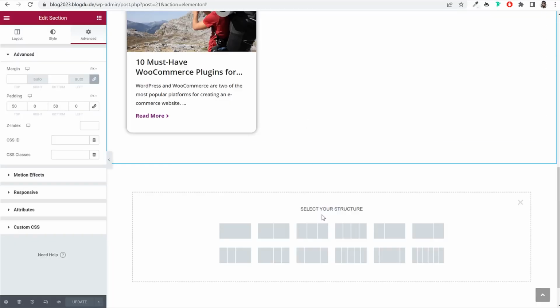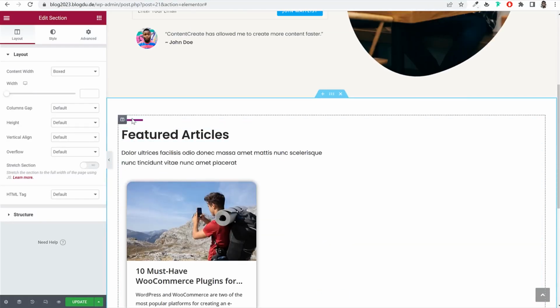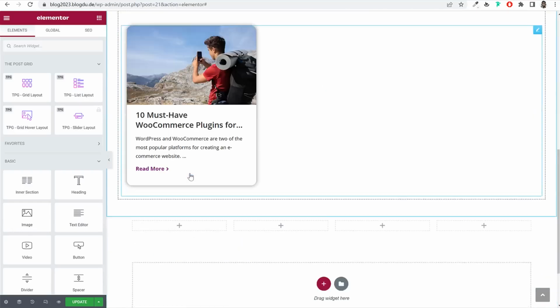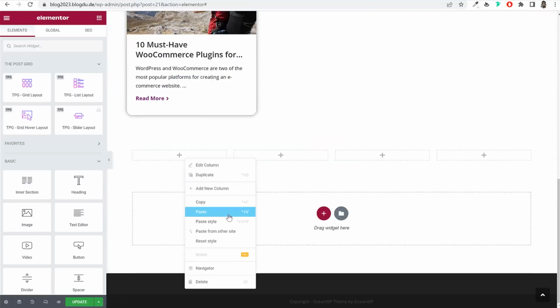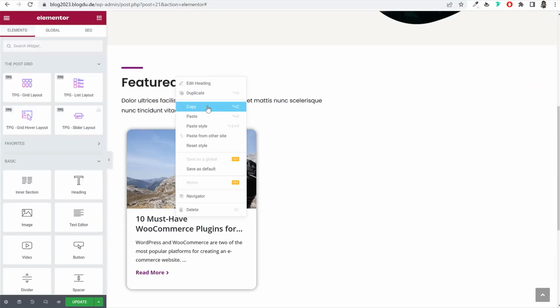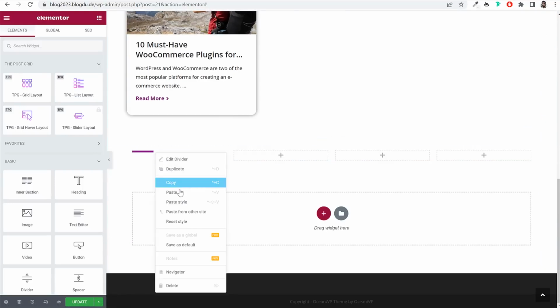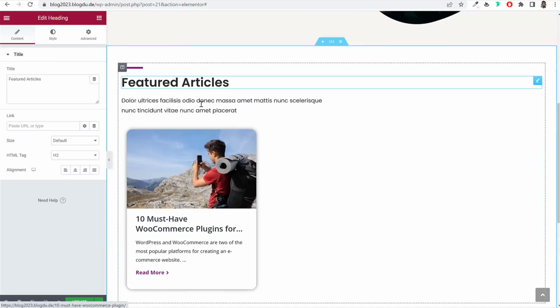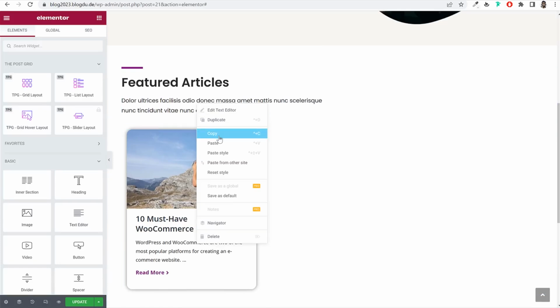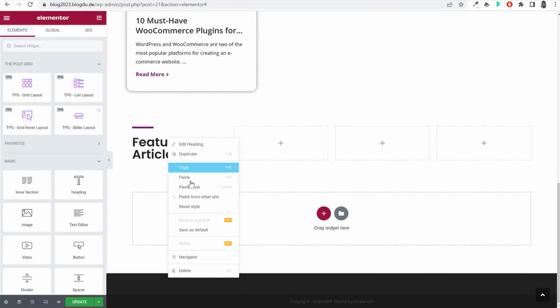We'll add a new section and divide it into 4 columns. So select 4 columns. Now you can just copy paste most of the things from top. So I'll copy this divider, paste it over here, copy the title, paste it over here. So you just have to copy or paste anything. You just right click on that, click on copy, then right click over here, click on paste.